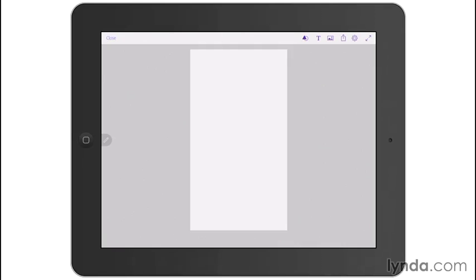Now that we have our new composition created, it's time to actually get into the gesture-based drawing that makes Adobe Comp CC so powerful. Let's take a look at how it works. First thing we have to do is tap over here on the left to activate the pen. That just means you're in drawing mode. It's not actually a pen. You can just use your finger.